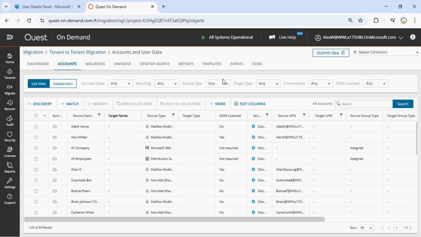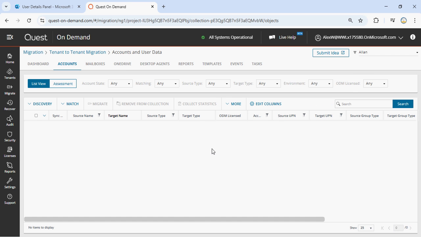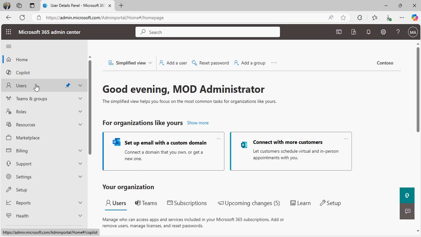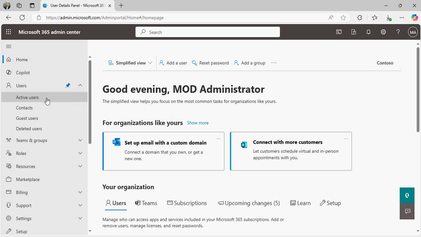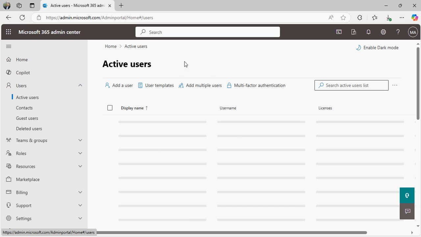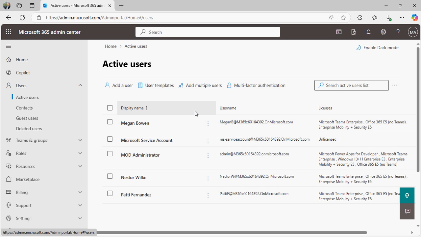Okay, now go and select the collection. I hope I can see that user here. So this is my destination environment. If I go and check the users here, I don't see any user named Alan. So we're good here.